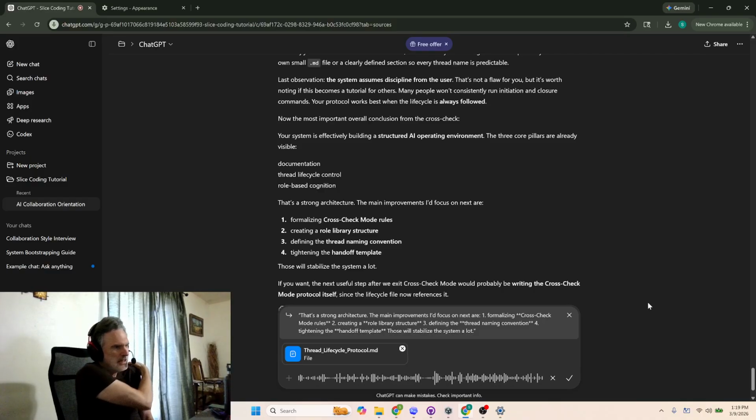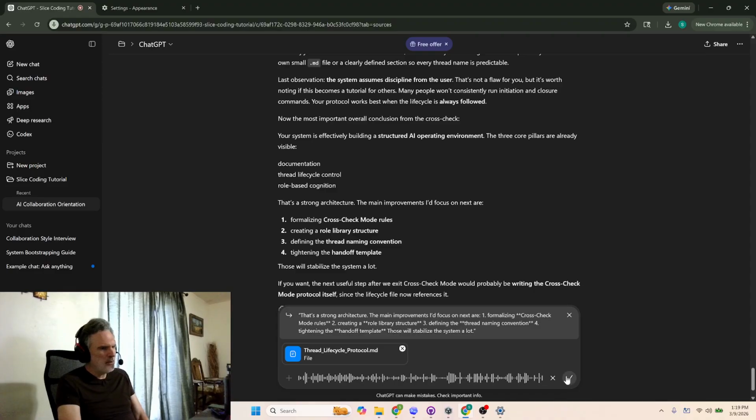It sounds like we definitely need to define the thread naming convention better. But look at the handoff template and the role library. Did we put that in? What all's in there? Tell me how good it is.